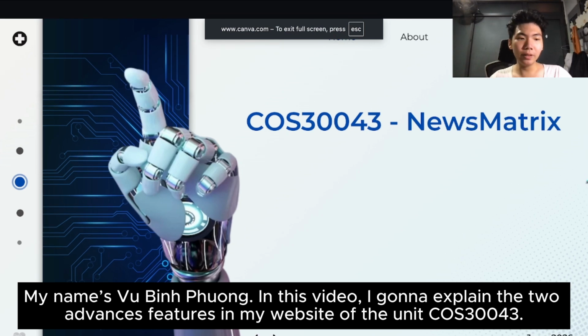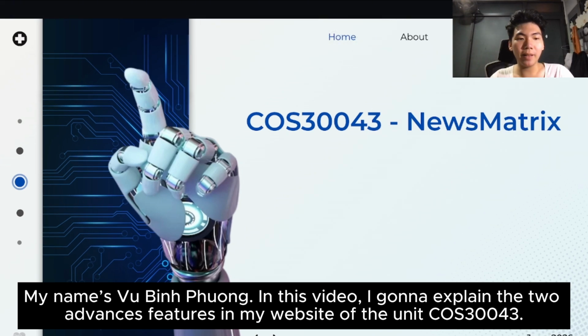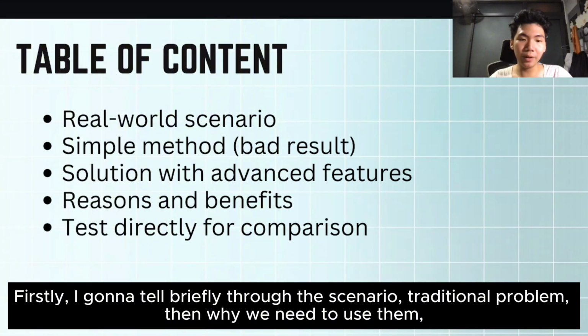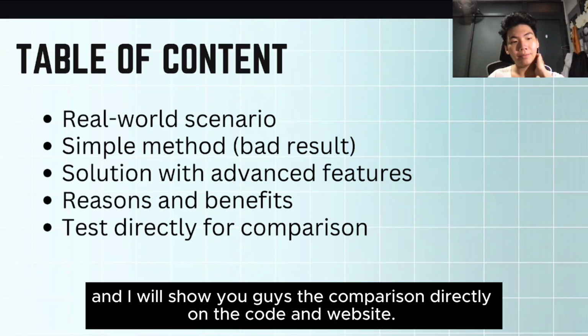My name is Phuong. In this video, I'm gonna explain the two advanced features in my website of the unit COS30043. Firstly, I'm gonna tell briefly through the scenarios, the definitions, the traditional problems, then why we need to use them, and I will show you guys the comparison directly on the code and websites.